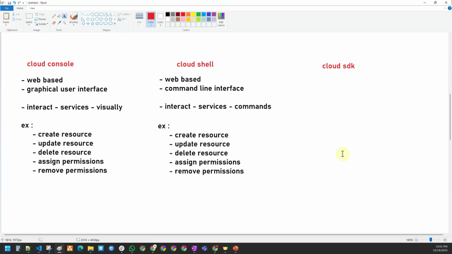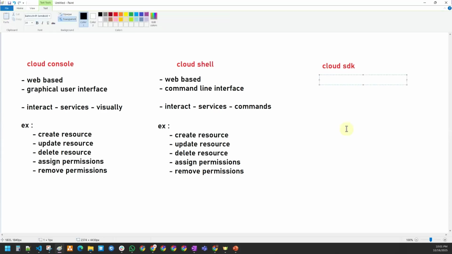Sir, what is Cloud SDK, sir? Cloud SDK is also a command line interface, but it is local based. What does that mean, sir? According to your operating system, you have to download the SDK and install it on top of your machine. So this is something that you have to do. It is a local based command line interface.